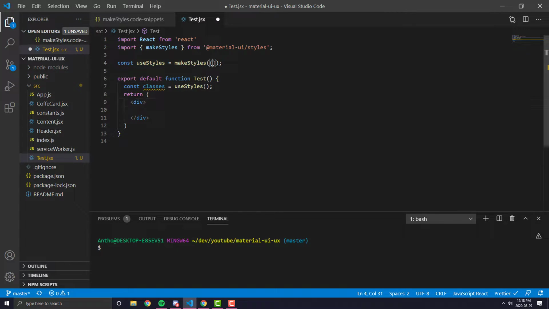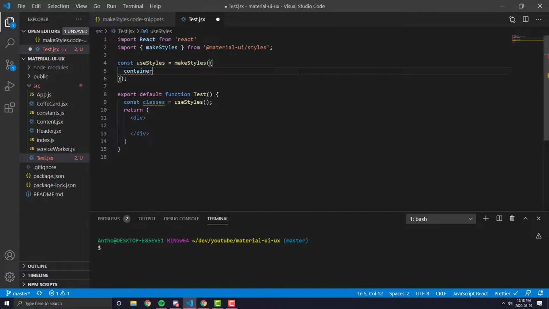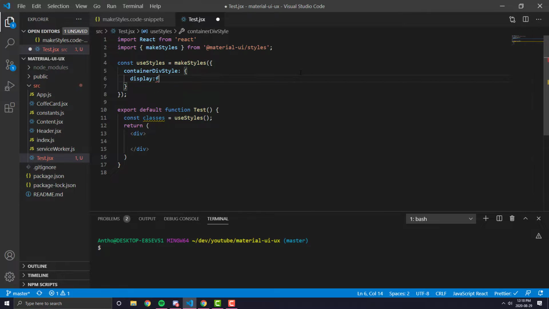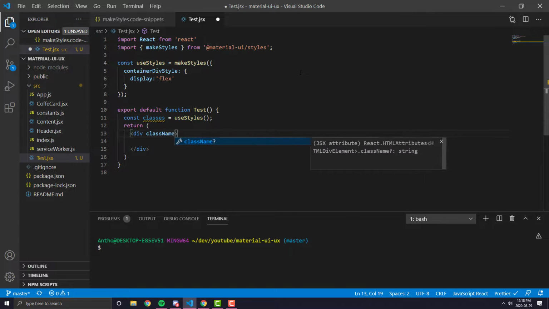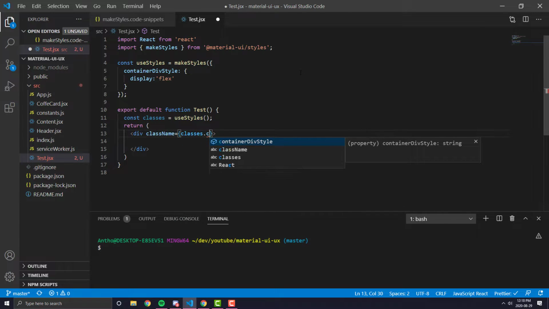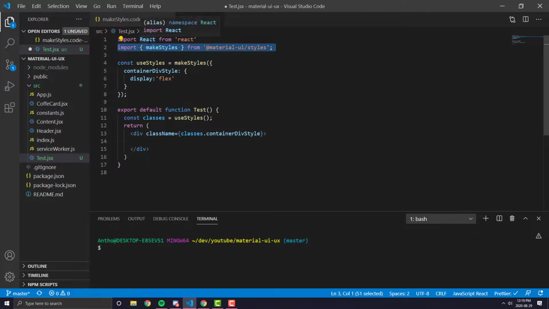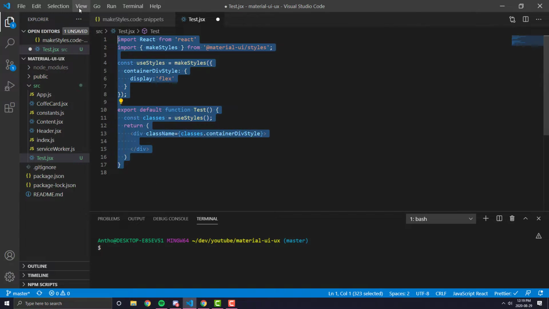And then let's say I want to make a container div style, I can make that, let's say display equals flex, for example, and over here just type className equals classes.containerDivStyle. So it's just a really simple way to set up different patterns. If you have a lot of patterns when you code, like for example setting up specific components, you can make them as a snippet and you don't have to worry about it.